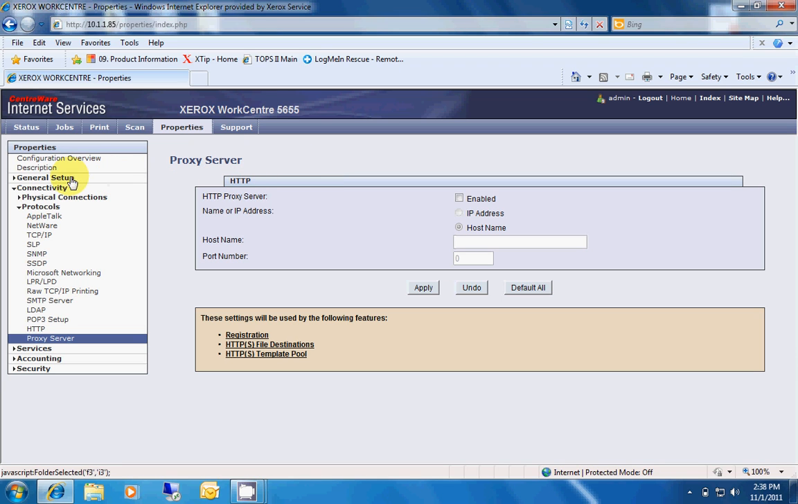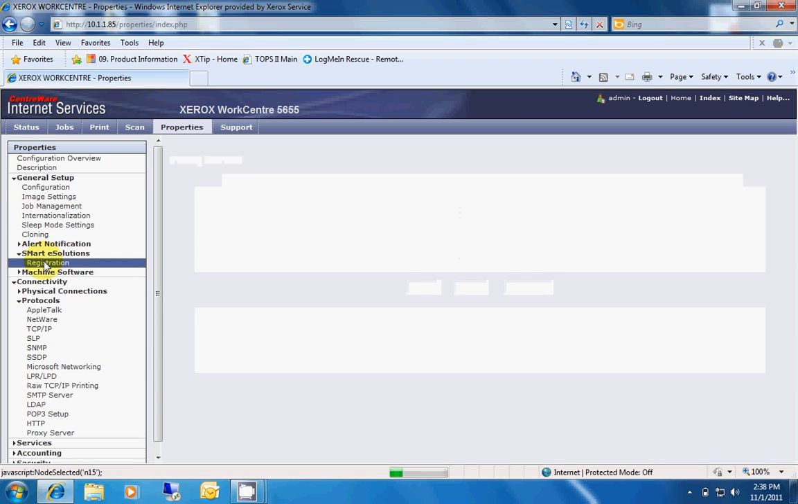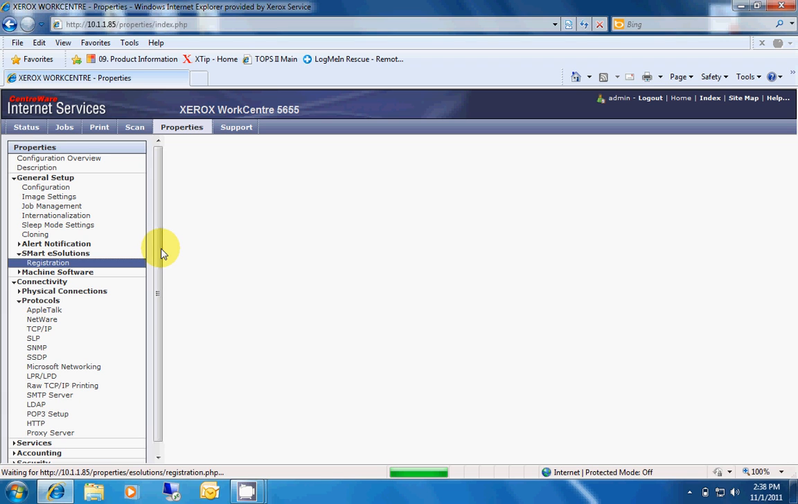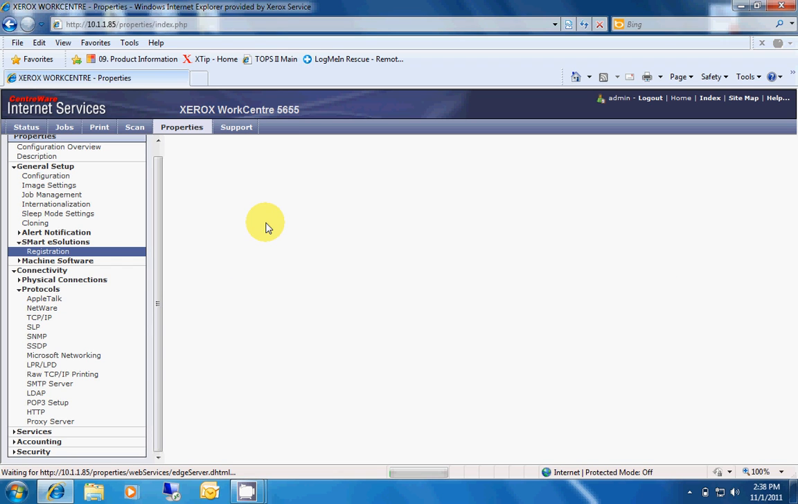So with that, we would go back over here to our menu on the left hand side under General Setup, Smart eSolutions, Registration, and depending on machine and software levels, these screens look slightly different, but essentially we can see here that this one's already enabled, so it's already connecting. I can set up several things. I could have gone to the proxy server here, and then there's the register with the communication server. That's primarily where I want to go, so I select that.